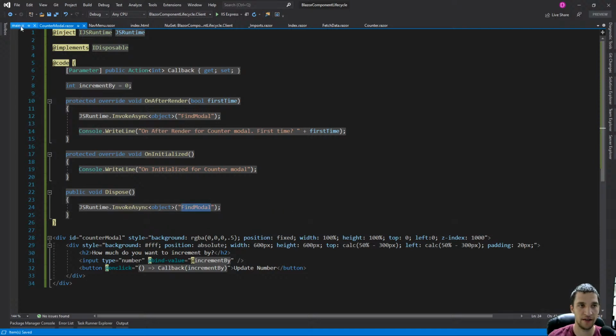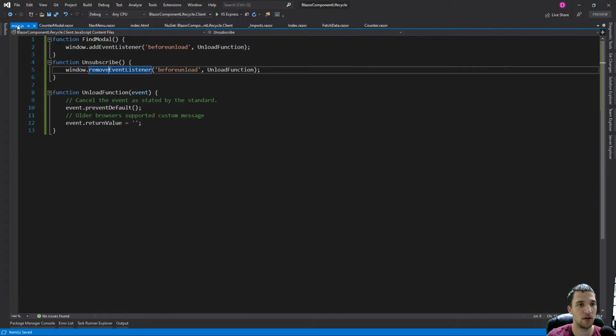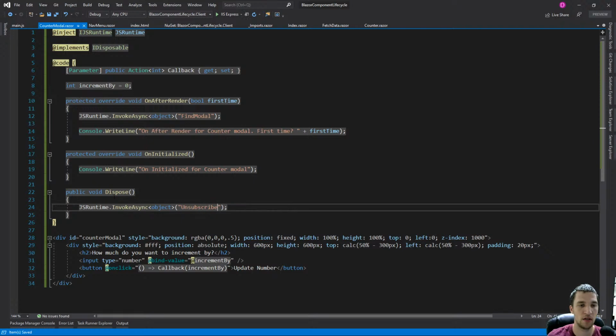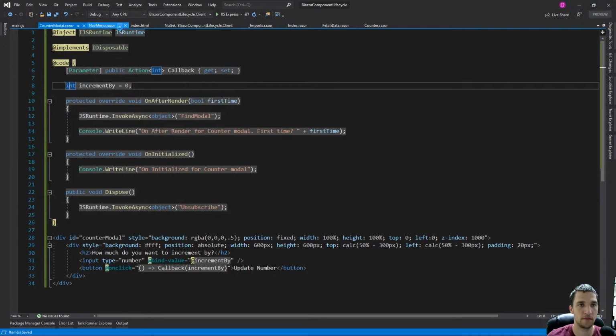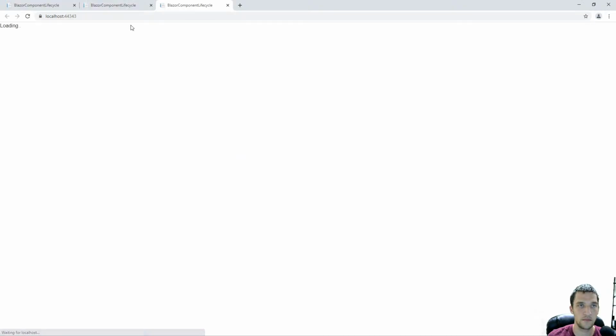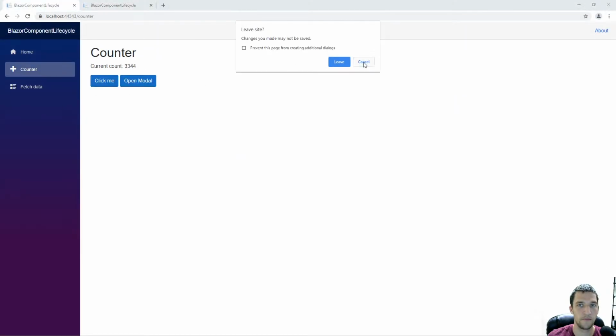Now, obviously, that doesn't make sense, right? Well, yeah, it does make sense. So when we close the modal, we don't want this to happen anymore. So we're going to call unsubscribe. Okay, let's try that. Oh, I keep getting these pop-ups.